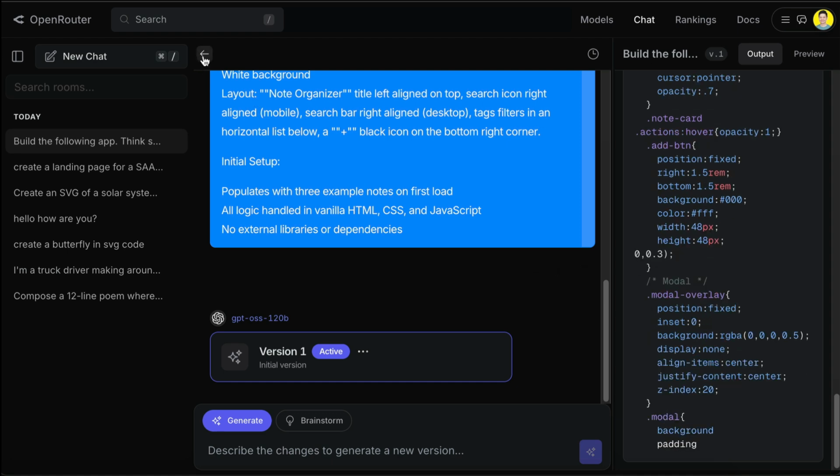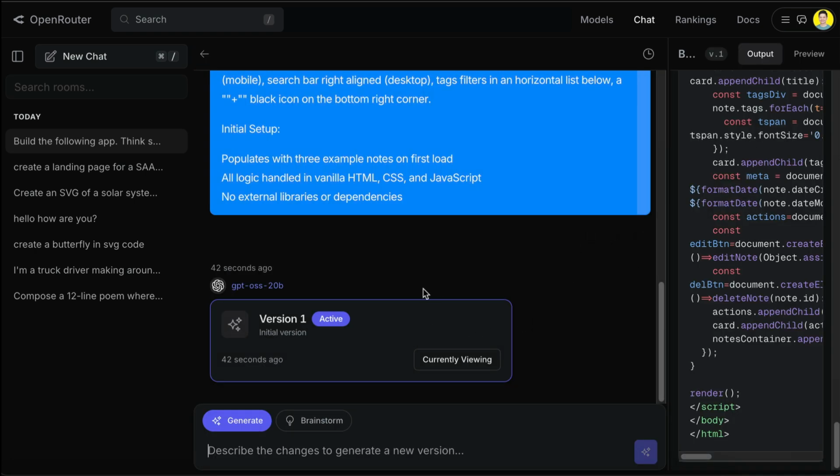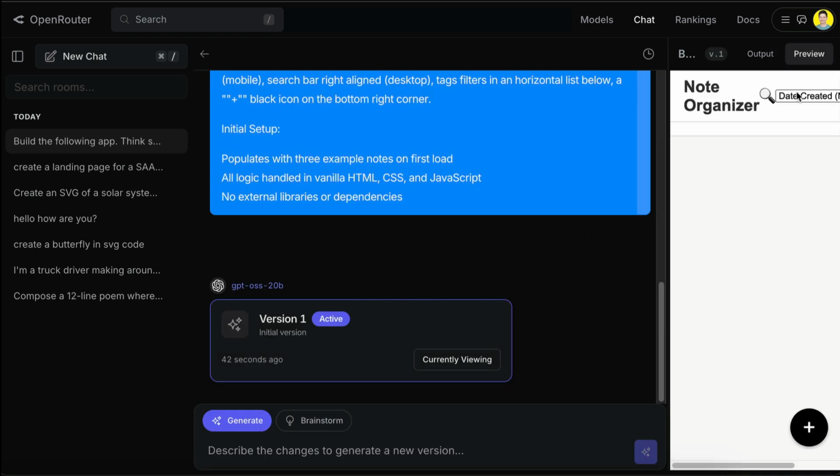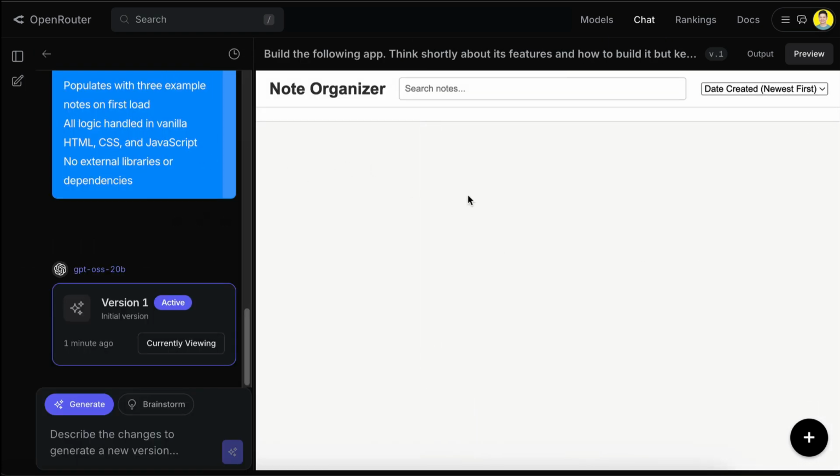Okay, now let's look at how the 20B model is doing. Oh, and it seems the smaller model already finished the request here, so let's try to see what it has generated. In this artifact, let's click on the preview here. Let's enlarge this to make it easier to see. Just close the chat sidebar for now.